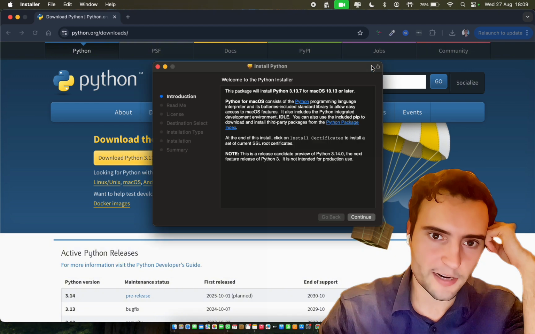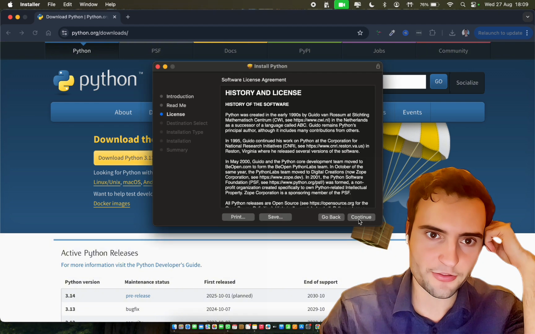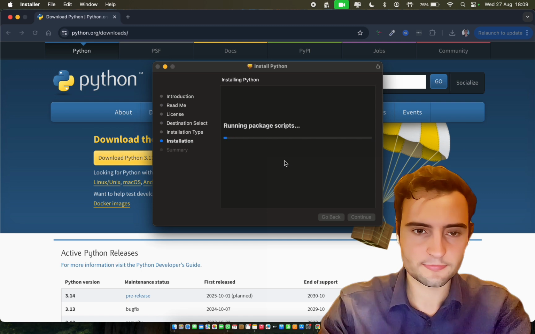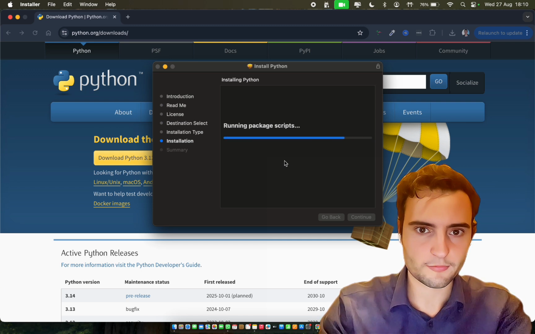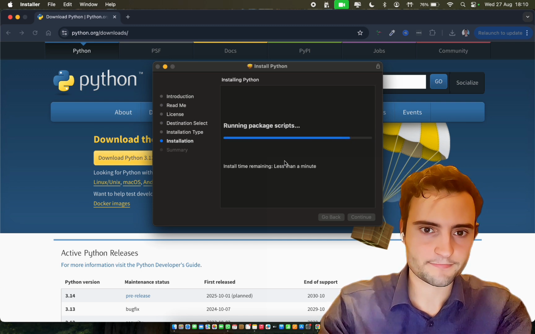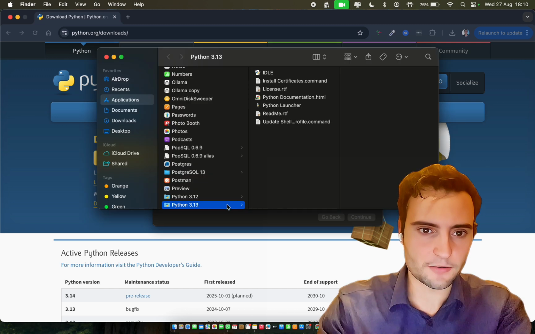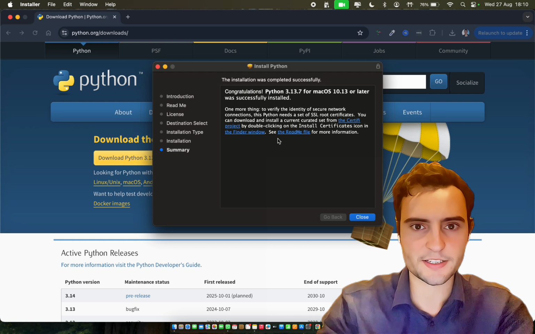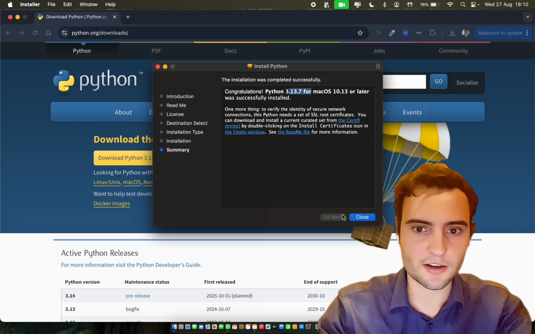Cool. Once you've done that, you want to double click here. And you just want to run through some of the updates here. There we go. And there we go. We have Python 3.13 here, and it's validating the packages. So there we go. That's it installed.